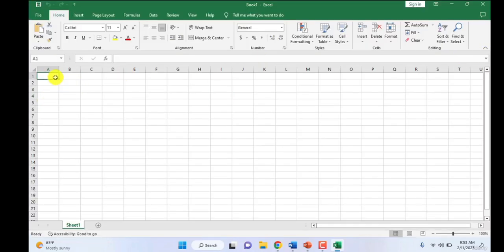I'm going to put the column names: name and marks. Student names: Sami, Raja, Ramesh, and Rahim. I have added marks, and I'm going to put the marks here: 25, 56, 39, and 98.